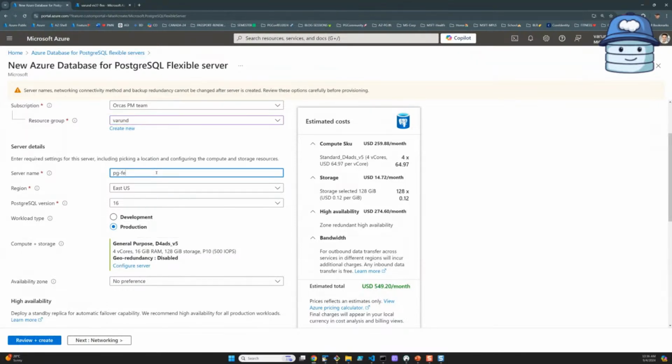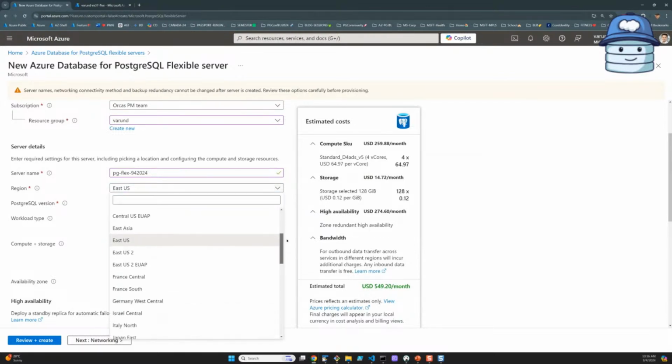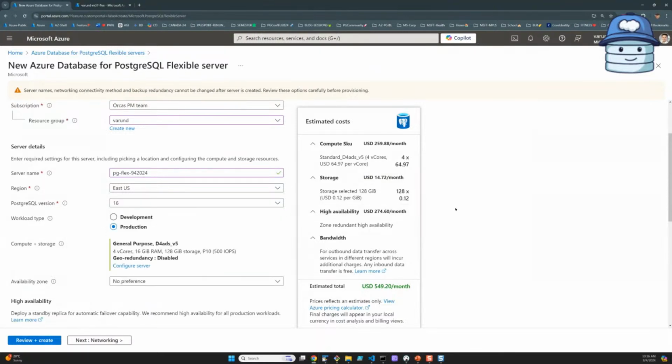You can just say pgflex, whatever is the field. I'm just going to put 9/4/2024, today's date. And then these are the regions where you can deploy. Multiple regions are there, and clearly we are almost there in most of the regions. Just in case you happen to be in a region where you don't see the service, please feel free to hit us up.